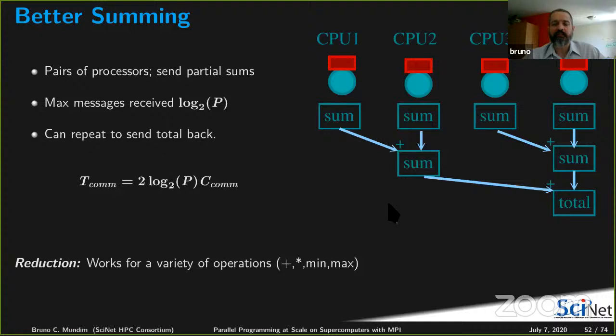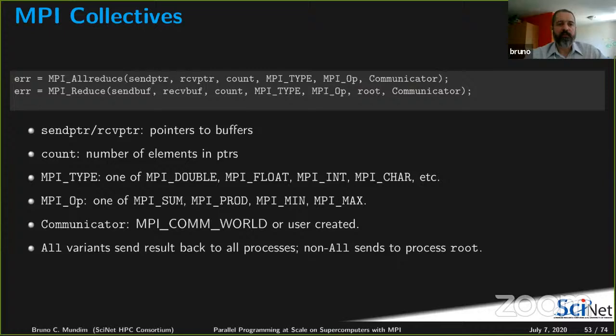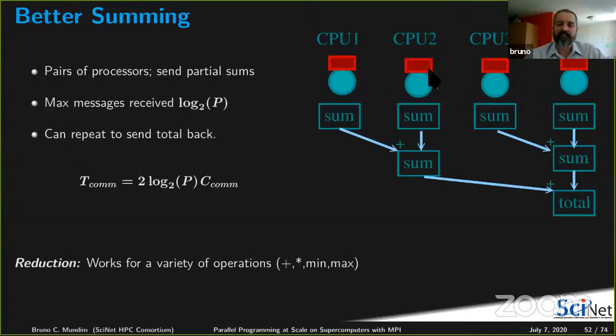And on top of that, you can exploit some network hardware computation abilities to perform this computation during the communication. It works on a variety of operations like the sum, the product, the minimum, and the maximum, okay? You might be tempted to do this kind of programming, but it's going to be very complicated to do that. And MPI already knows how to do that.